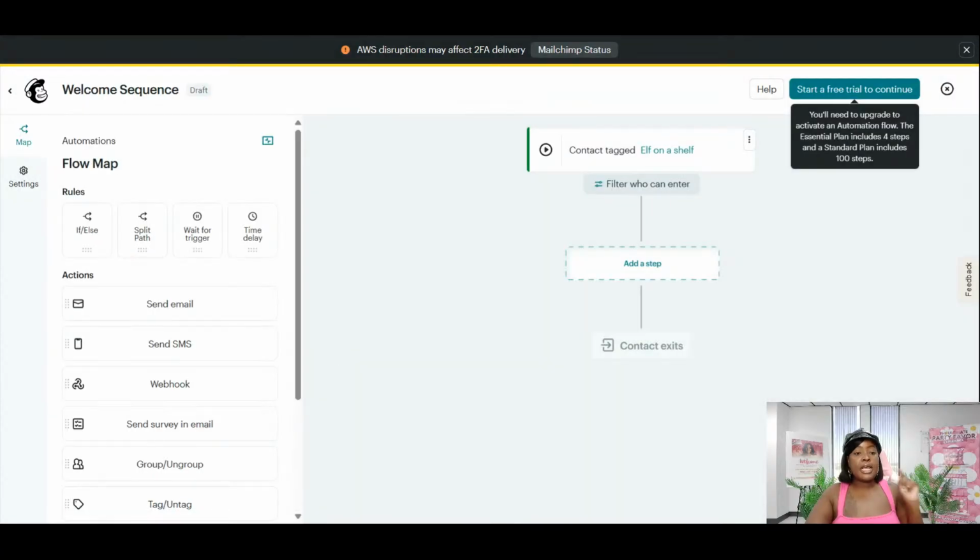And I do want to remind you that Mailchimp has the free version and then they also have the paid version. This is the free version that I'm using to show y'all. But if you want to actually be able to create your own sequence, you're going to have to do the paid version. So just putting that out there now.